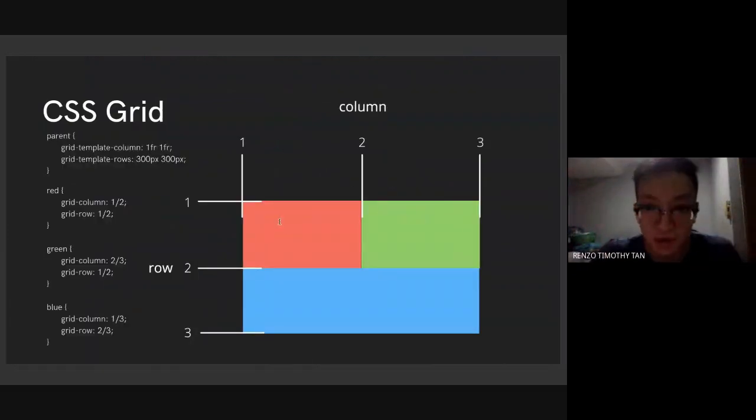So for example, we want to have this kind of grid. So for this, the parent element, we have to decide how we're going to format this grid. So here we have grid-template-columns. I want to have a fraction and a fraction. So 1fr and 1fr. If we do three 1fr, it's gonna be 1/3, 1/3, 1/3. If we have two 1fr, it's gonna be 1/2, 1/2. So that's how it works.